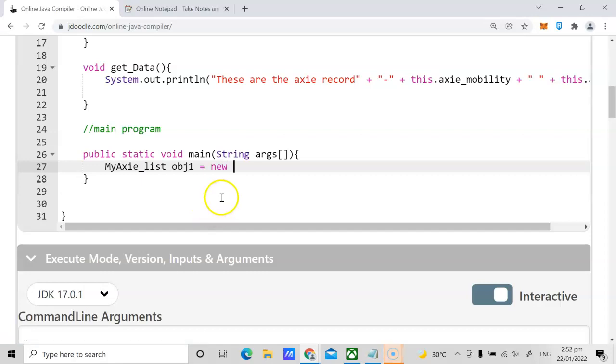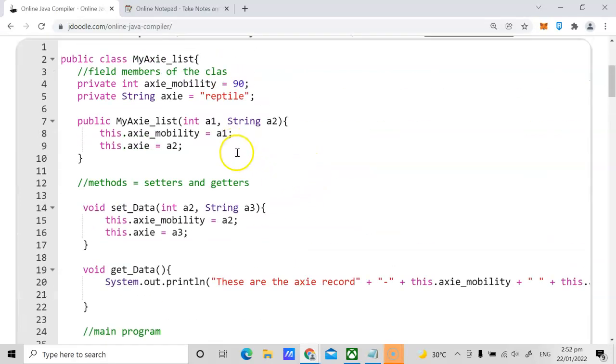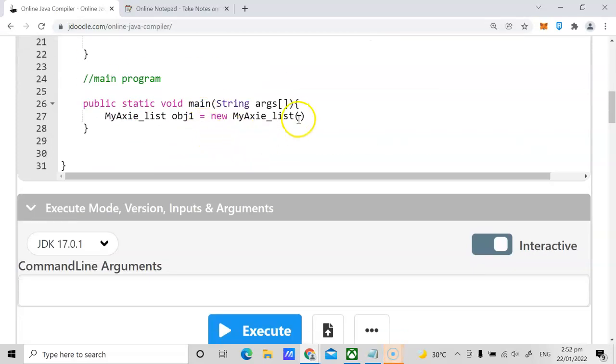And then we create the constructor. A constructor is always provided by the new reserved word. So, myAxi list. This is what you call a default constructor. But we need to provide the constructor right here. So I'm sorry, I'll put 90 here. I will change this later. Okay. So I'm going to put here the mobility and, at the same time, the name of the axi. The mobility is an integer, so I will put 90 there.